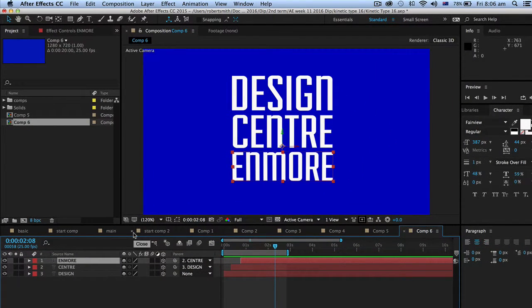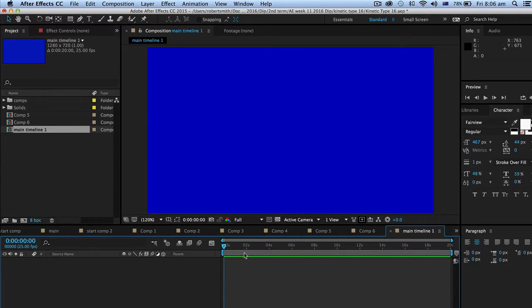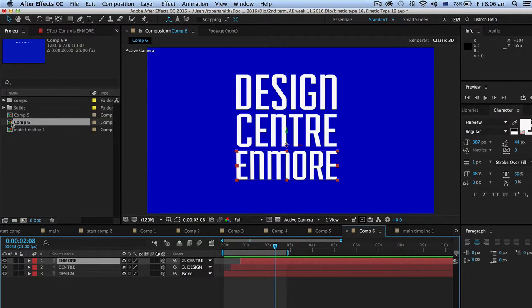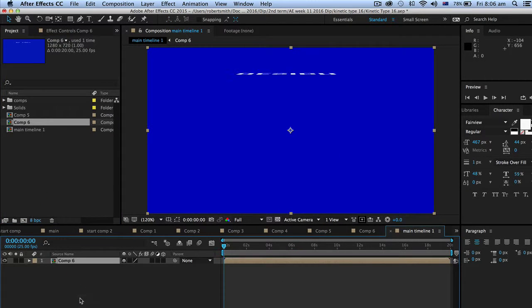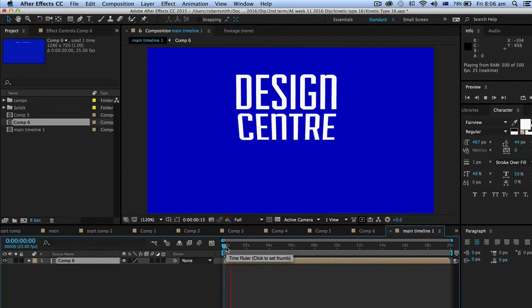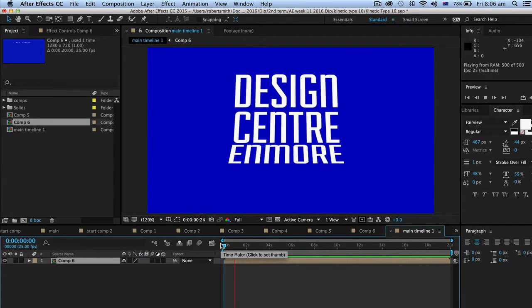To do that, I'm going to start a new composition, Command N, same setup as the last one, 20 seconds long, blue background. Now I'm going to call this one main timeline. We'll call it main timeline 1, like that, and OK. And what I'm going to do is grab that thing we just did, this comp 6 here, and drag it into this main timeline. Now it should do exactly the same thing, like that, but it's now only one layer long. One layer for those 3 type layers.